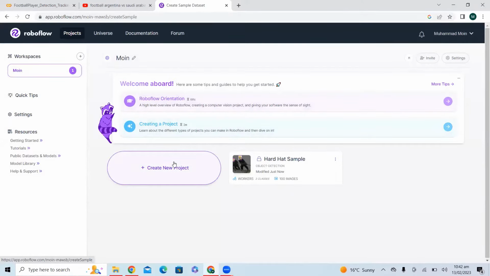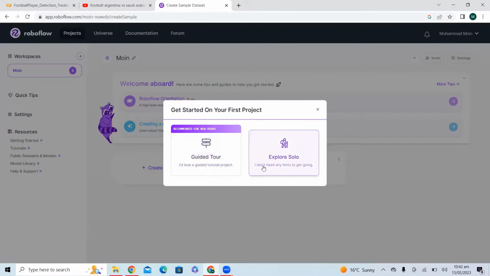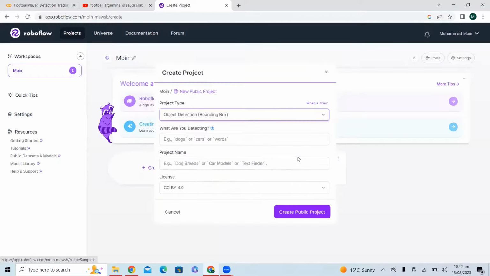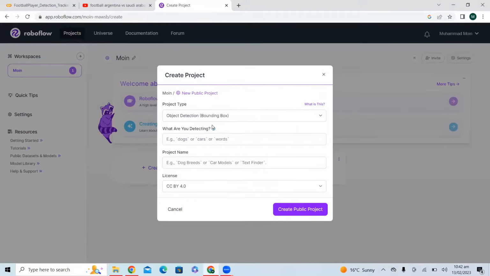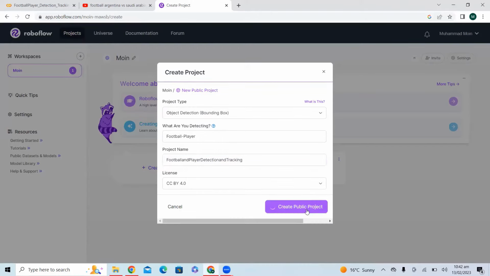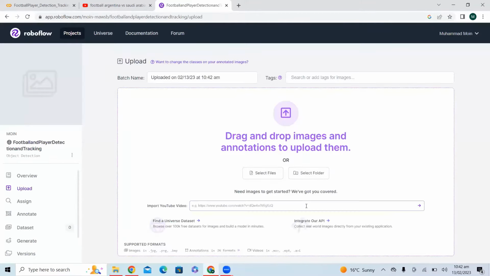So I will click on create new project. I will be doing object detection of player and football. These are the two things I am detecting: football and player detection, and tracking. So this will create a public project over here.